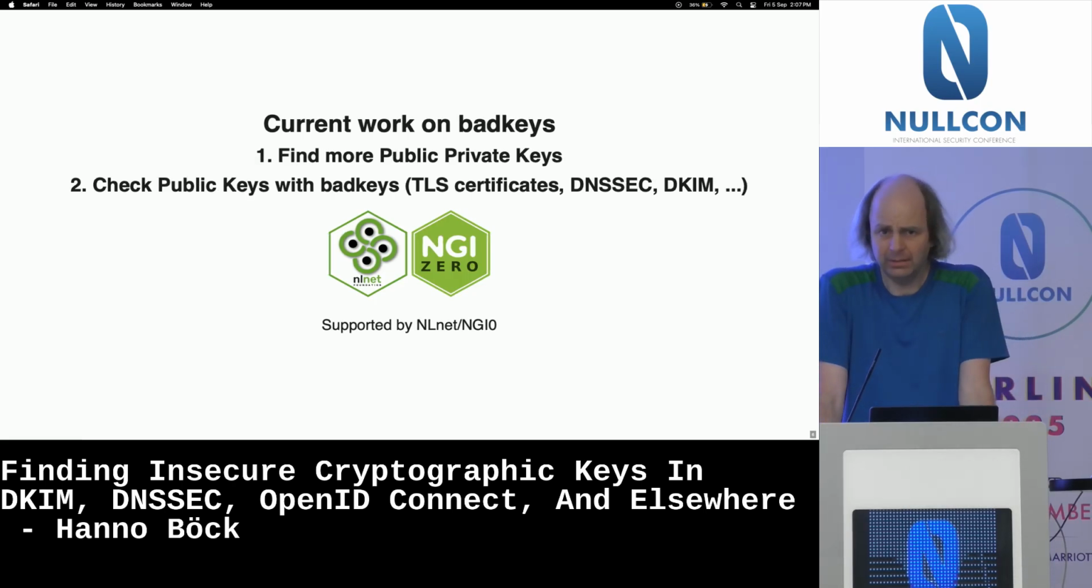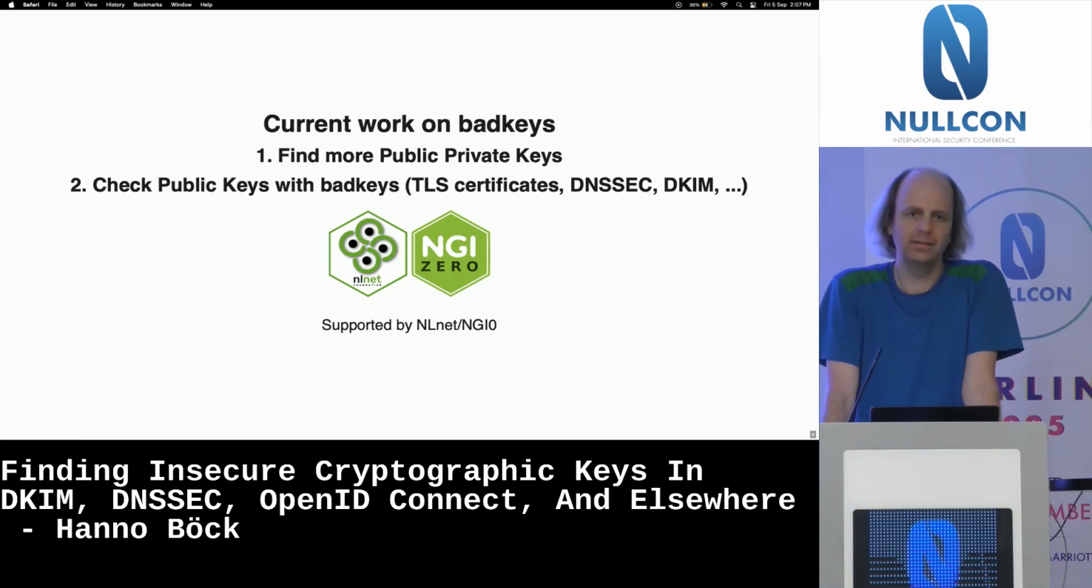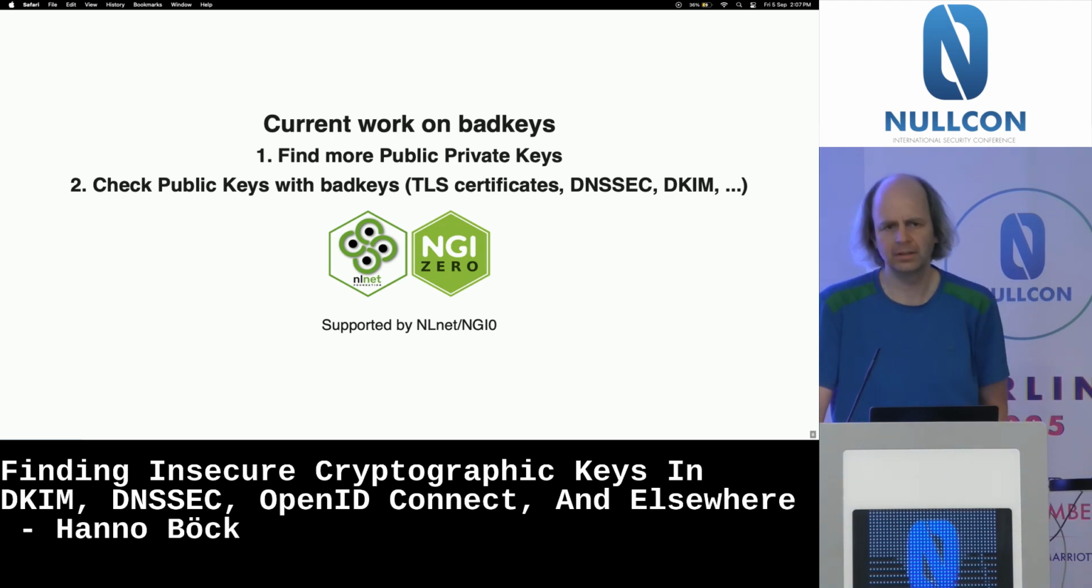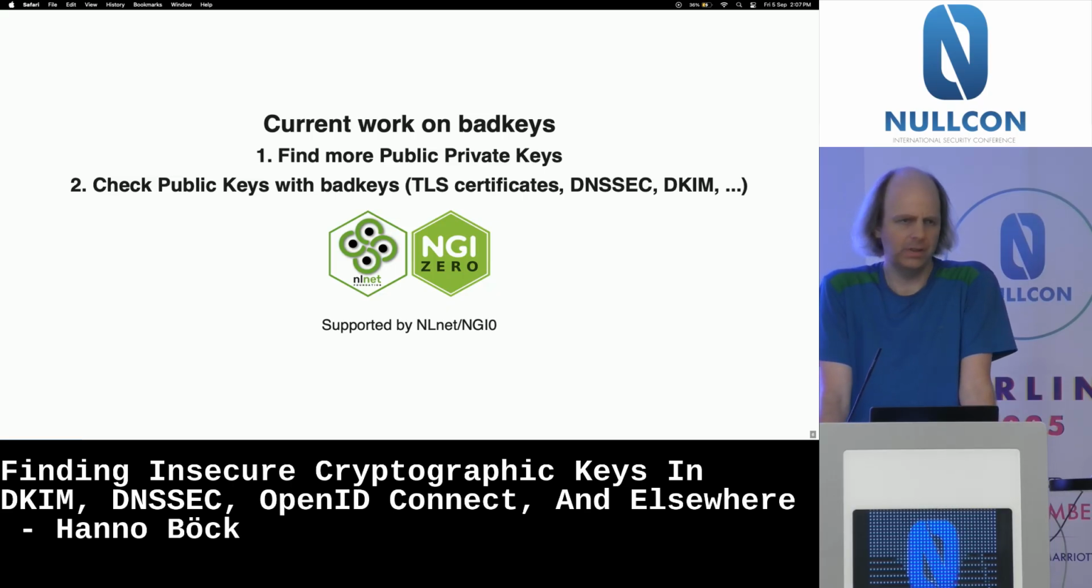So what I'm currently doing is a project that receives funding from NLnet. If you don't know, they are a Dutch foundation and they are basically funding open source projects for all kinds of privacy, security, internet improvement things. And this project involves basically two things. One is that I just want to have more of these public-private keys so I can check whether people are vulnerable to that. And I want to do somewhat automated regular scans of various sources of public keys that are easily available.